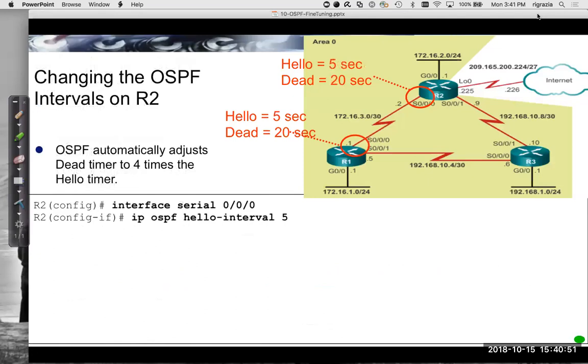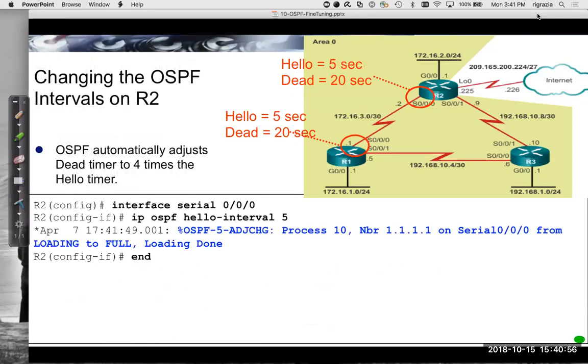If I do ip ospf hello-interval 5, and I wasn't a good network engineer on this one, I just assumed that the dead interval changed. As soon as I did, the dead interval also changed. You notice that without even typing in the dead interval, it was automatically adjusted to 20 seconds, 4 times the hello interval. I should still type that in though.